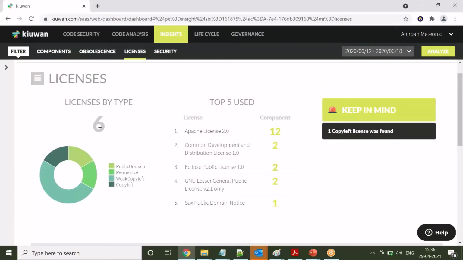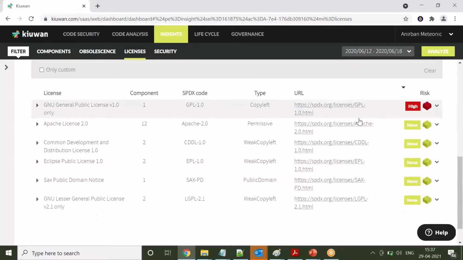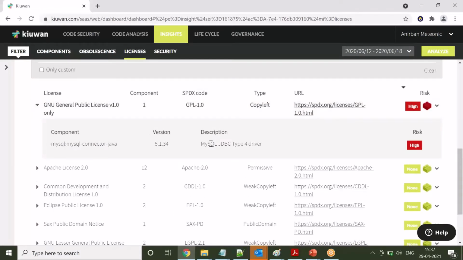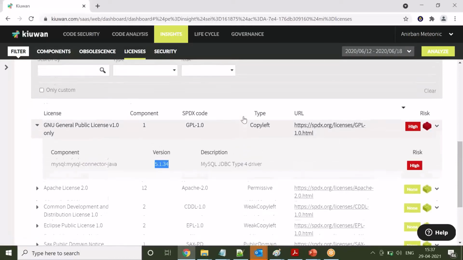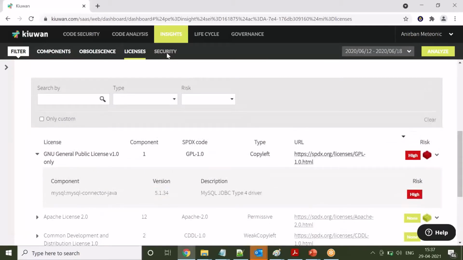So there are 6 license types that have been detected in Quan. Means 6 libraries are reported, and the top 5 used are here. Apache license has been used in 12 components, and Eclipse license has been used in 2 components. So all these things will be here. So here is clear information about the license usage. The description also has been given, and the version also has been given. From where you can download it also has been given. Possible download. Okay. And the final one is security.